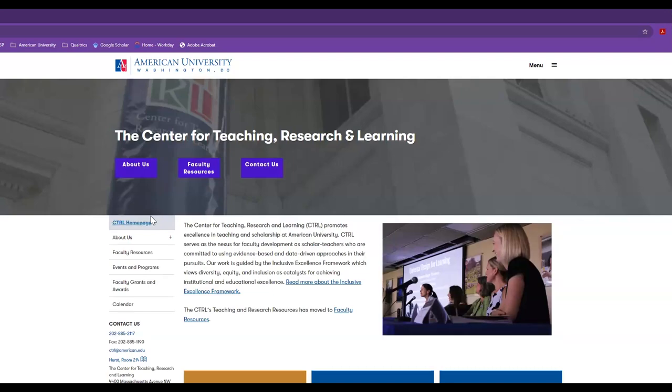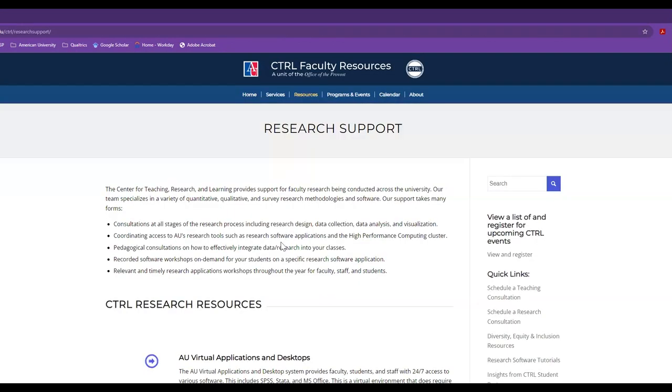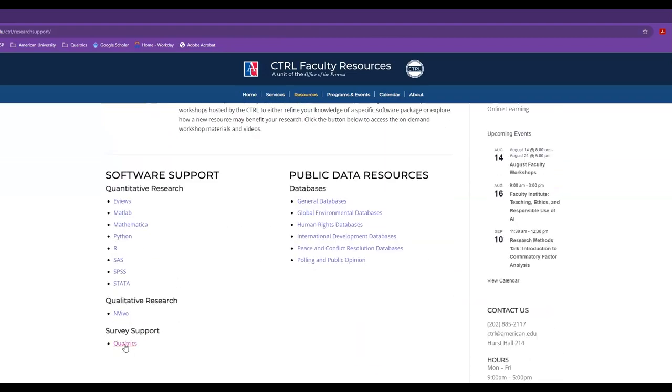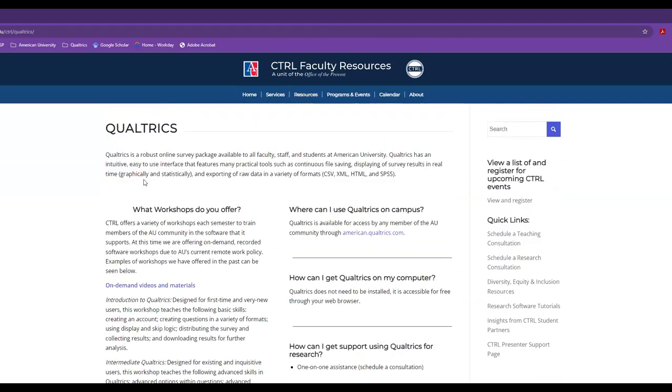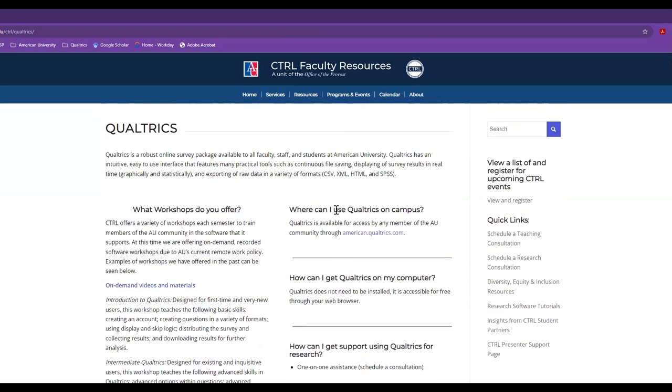Awesome. Thank you, Matt. So what you're going to do is go to Faculty Resources, Research. You're going to scroll all the way down, go to Qualtrics. And then here you find the on-demand videos and materials, some on-demand workshops information, and the Qualtrics official website. I will say that the Qualtrics website is extremely helpful, as well as their YouTube channel. But for us, what we're going to do is go to where can I use Qualtrics on campus? What you're going to do is click right here.